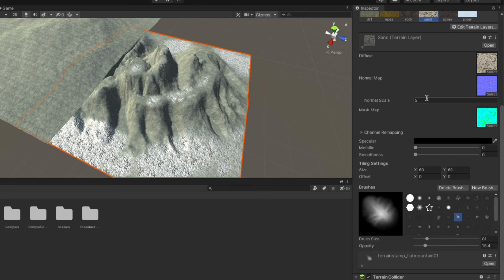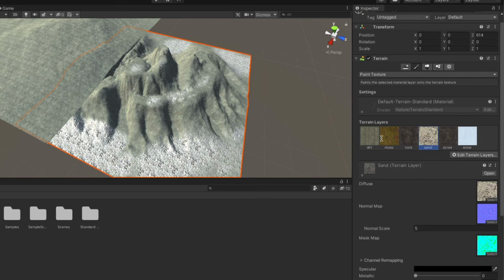Making sure that I'm very careful. And let's go back and add some dirt back here, kind of mix it in. I'm just tapping my mouse to get a mix of textures.